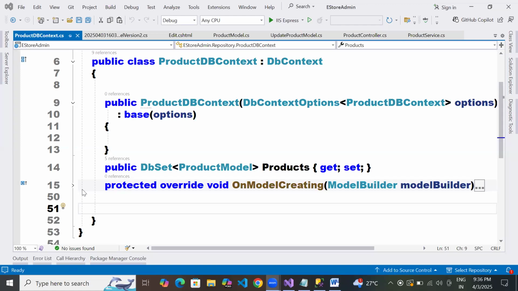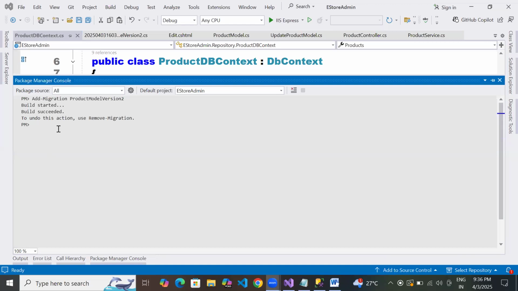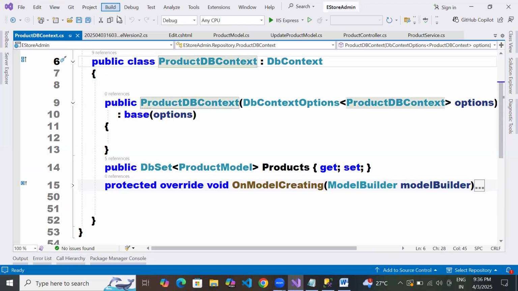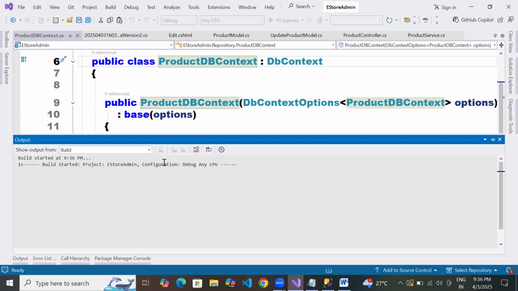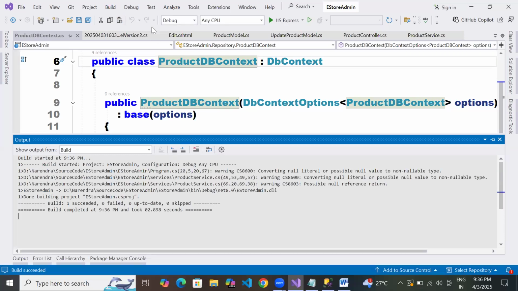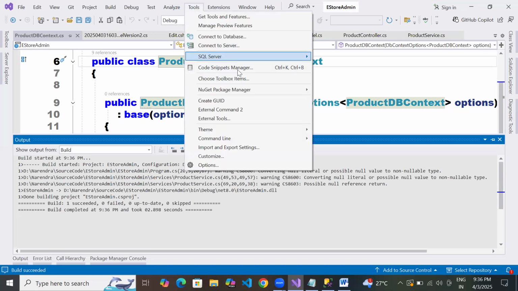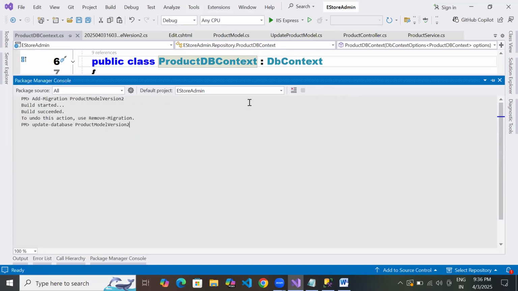Okay, now come back. Here I say update-database product model version 2. Before that, always a best practice: once you create a migration file, build the project. And then go to Tools, then NuGet Package Manager Console, and press enter. Now it will create a script and execute it in the database.